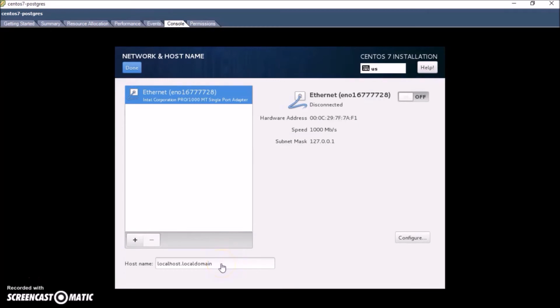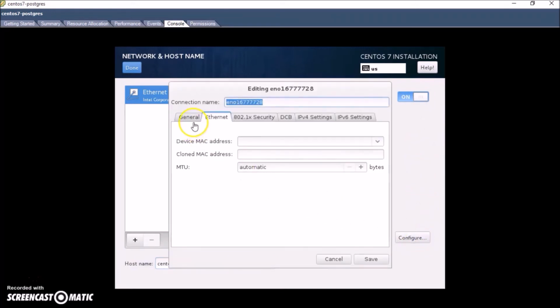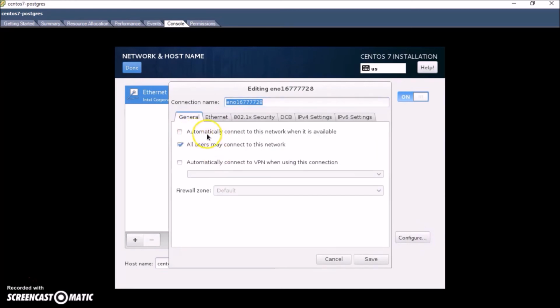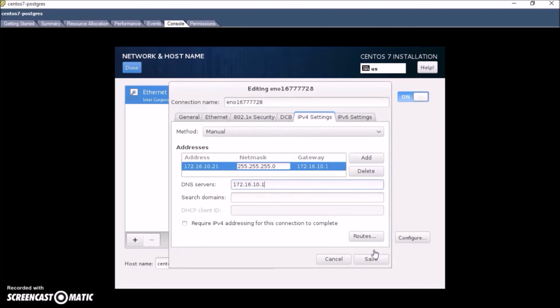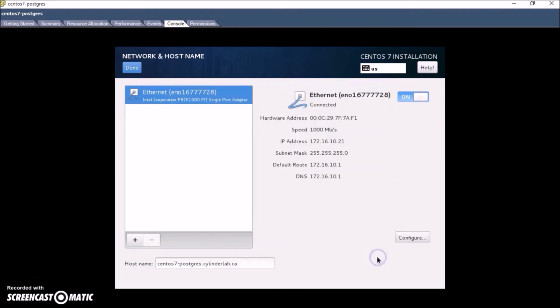We're going to specify our hostname and domain. Click on. Click configure. On the General tab, check this off. Choose Manual. Click Add. Here's how I filled out the screen here. Click Save. And click Done.